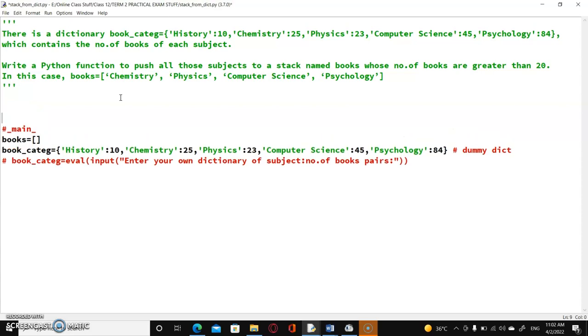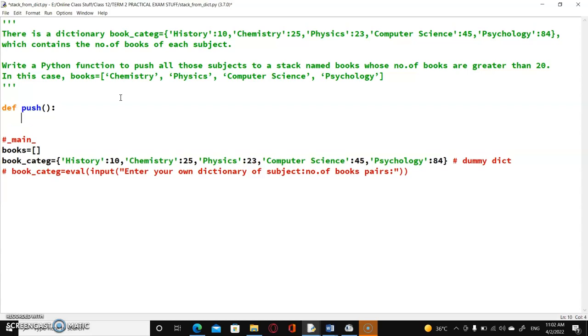Now we will define a function, def count greater than 20 is the name of my function. Or you can also give simply push as the name of the function, whatever you feel like. Now I am going to push the books. First I am going to traverse the dictionary, so I'll be doing it like this.